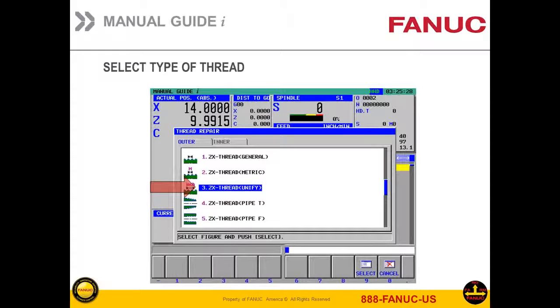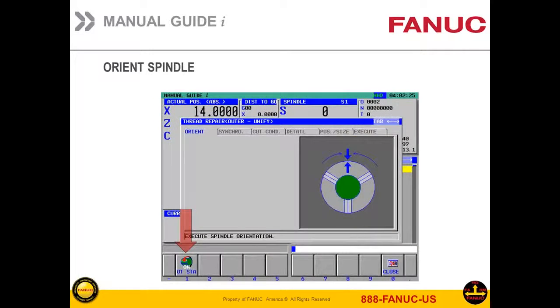Thread pipe thread OD, that's for a 3/4 taper per foot tapered type thread, but only for that taper. You can't change that taper. Then thread internal pipe thread, and that's for a standard. So you select one of those. Then as soon as you do that, it takes you into this screen.